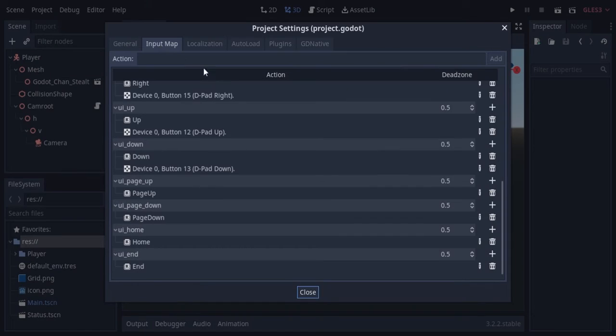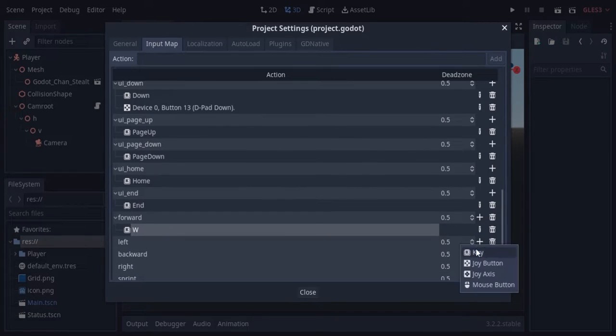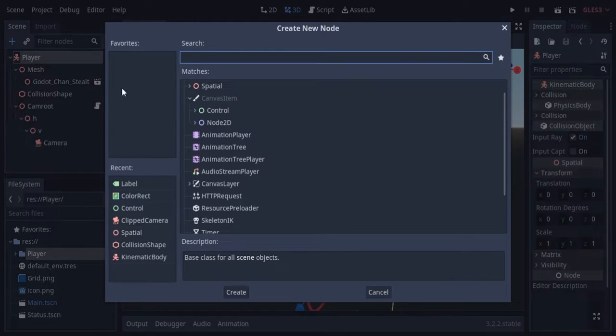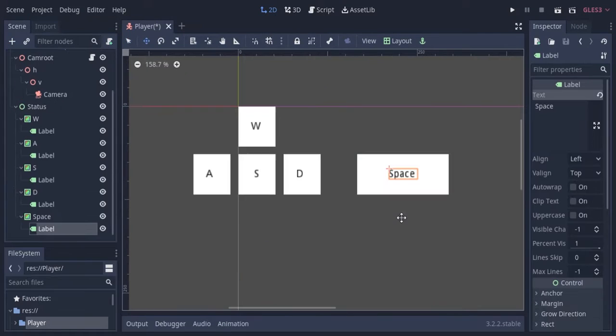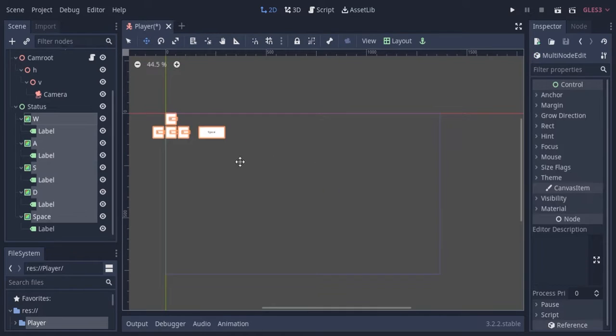So first I'm going to go to the input map and add 5 inputs, WASD for forward, left, backward and right, and space for sprint. I'm also going to create a new node called status and add some color rectangles with keyboard key names with labels on them.